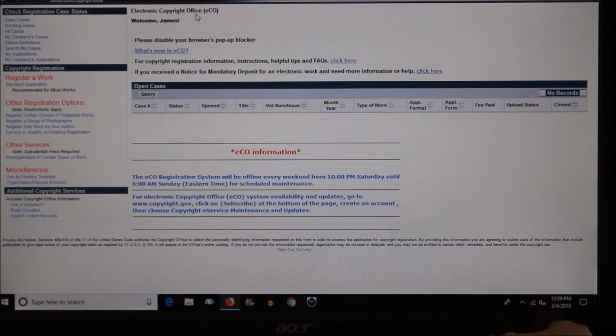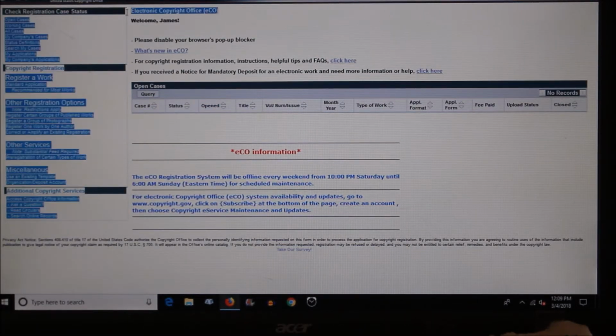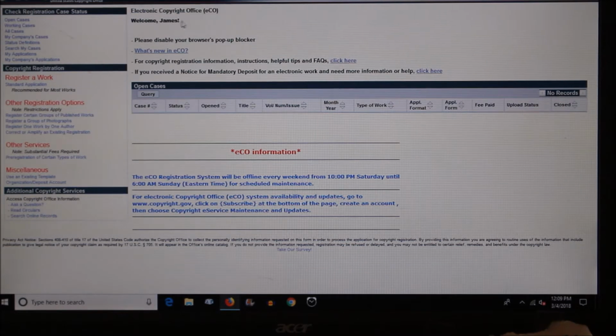Alright, so this is what you're going to see once you sign into your account. You have a whole bunch of options over here on the left that I'm going to go over in just a bit, and then you have some stuff that it says in the middle up at the top here. It just says Electronic Copyright Office. Underneath it says Welcome James. It would say Welcome you, whatever your name is once you sign in.